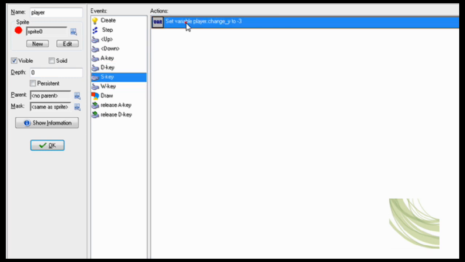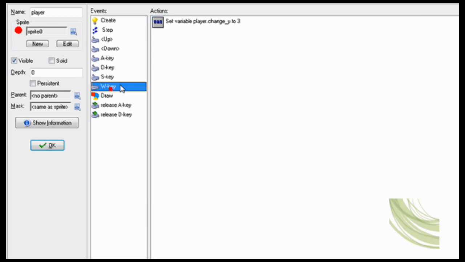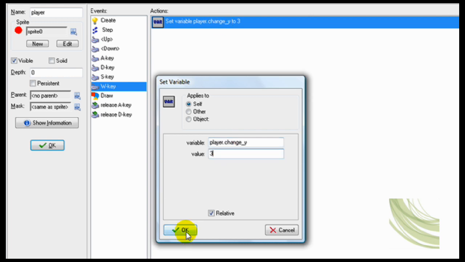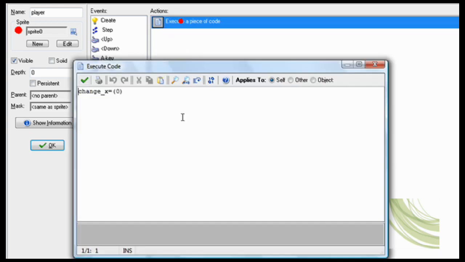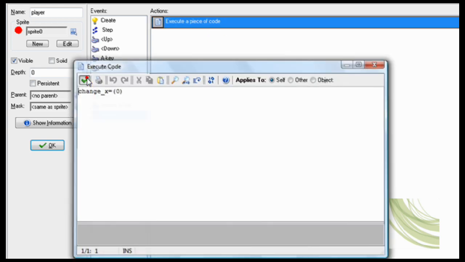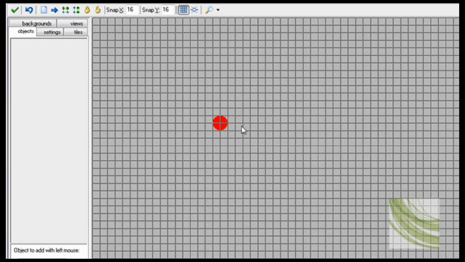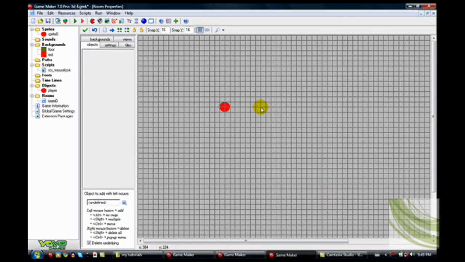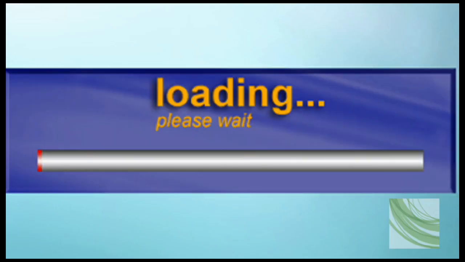And then S, okay, so player dot change y equals minus 3 relative. And then W is the same except for plus 3, not minus 3. Oh yeah, and then when you release a key, then change x equals 0, and same with releasing the D key. That way, you won't keep rotating around, which is a very annoying thing. And of course, you stick the one object in your room. This is very handy because now you only have to have the one object and you have a whole game. Very cool little thing. So now you play the game again.